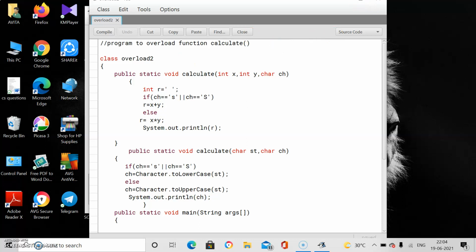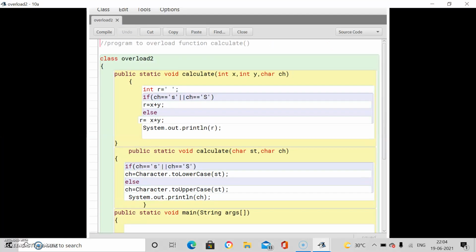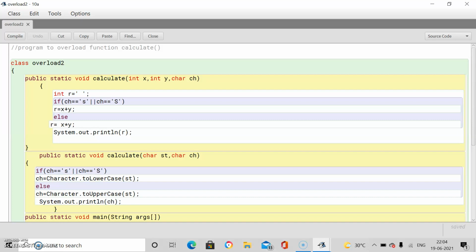Now, what we have to do in this? The question is, create following overloaded functions. There are two functions. Class name has not been given, so you can take any class name. I have taken overload2 as this is the second example of overloading of function.